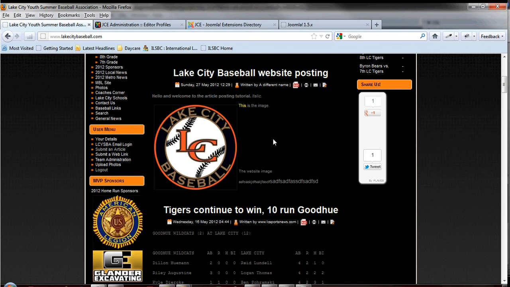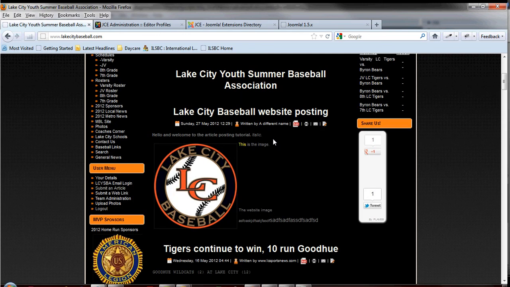So don't worry about the black text as you're typing. It is not going to cause an issue. You can change your text colors to whatever you want if you want something to stand out. But pretty much that's about it.